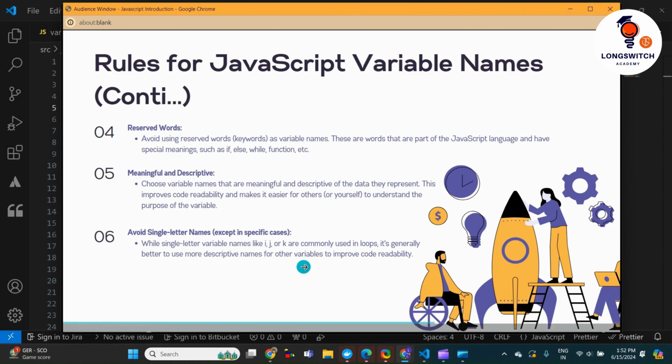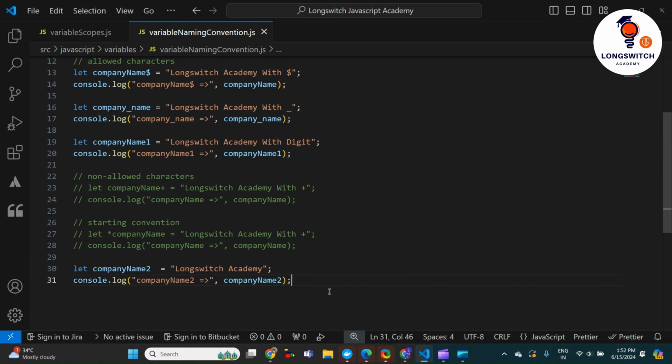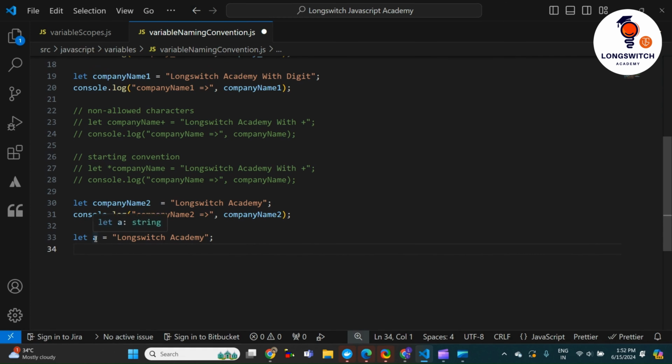The next rule is avoid single letter names except in specific cases. What does this mean? Generally people have a habit of giving shorter names to their variables. Let me just show you an example. Sometimes people give names like this. They try to keep it short. So this kind of smaller names, or single letter names, you should avoid in general practice.